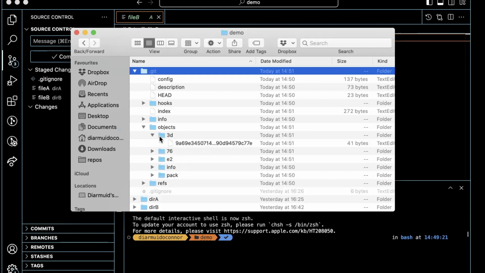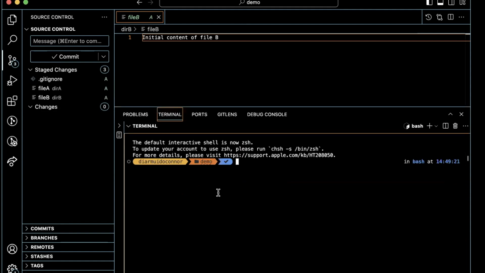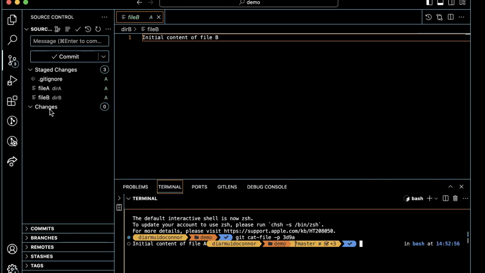And I suppose, okay, let's just prove it, even though we hardly need to. If I take the first one, 3D9A, and I do a git cat-file on that. See? So it turns out to be file A, corresponds to file A. And we could do the same for the other three objects. Okay, so staging does mean it actually adds the file to the repository, but they're just standalone files. They're not linked into any directory hierarchy yet.